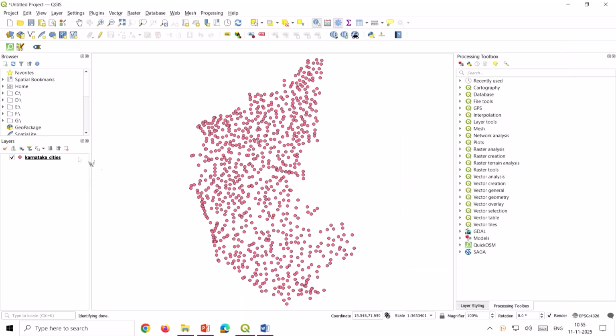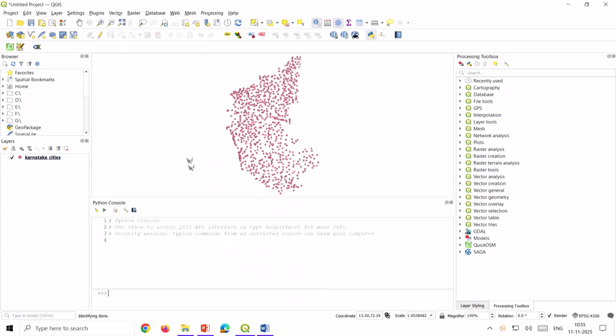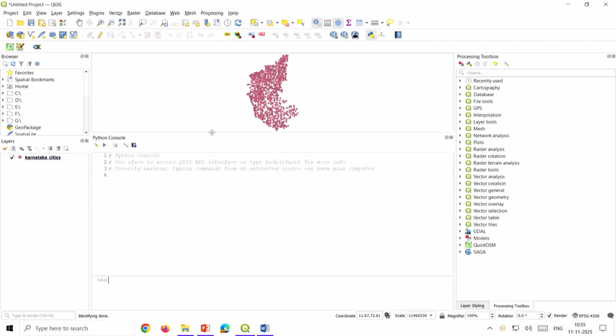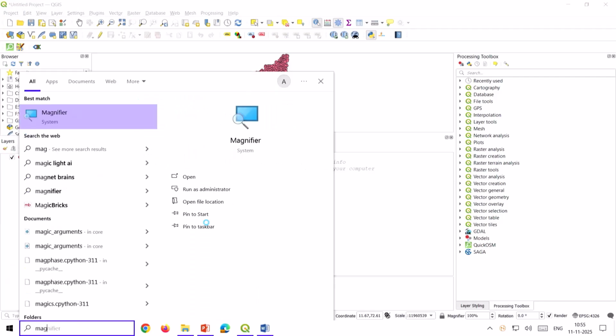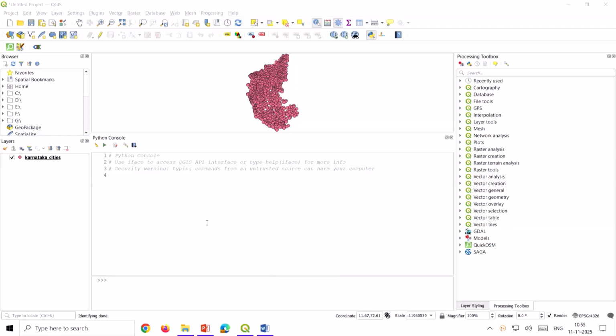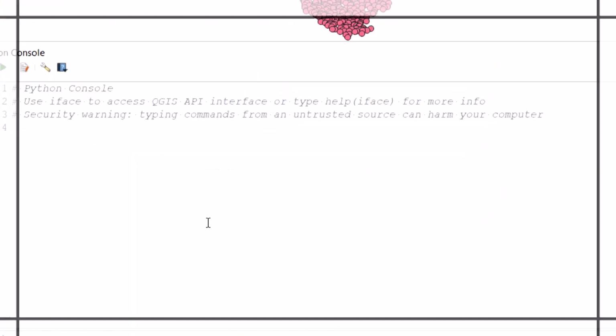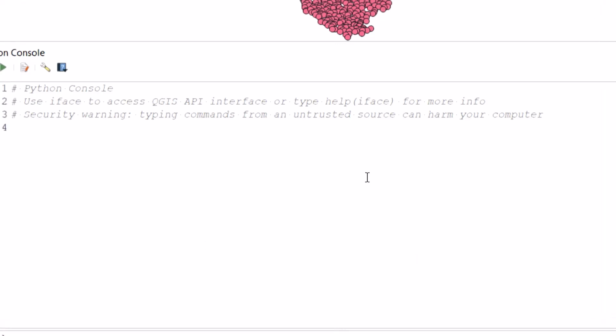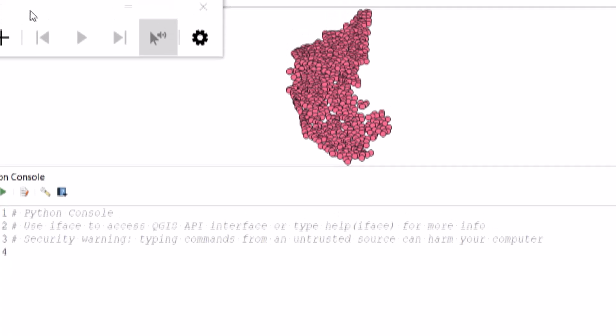So let me just close these identify toolboxes. And what we are going to do is open the Python console. There is a Python console built inside QGIS. So if you go to plugins, you will see the second option says Python console. Okay. A lot of the text in this video is going to be very small text. So let me try experimenting with the magnifier so as to make the text bigger so that you can view this slightly bigger.